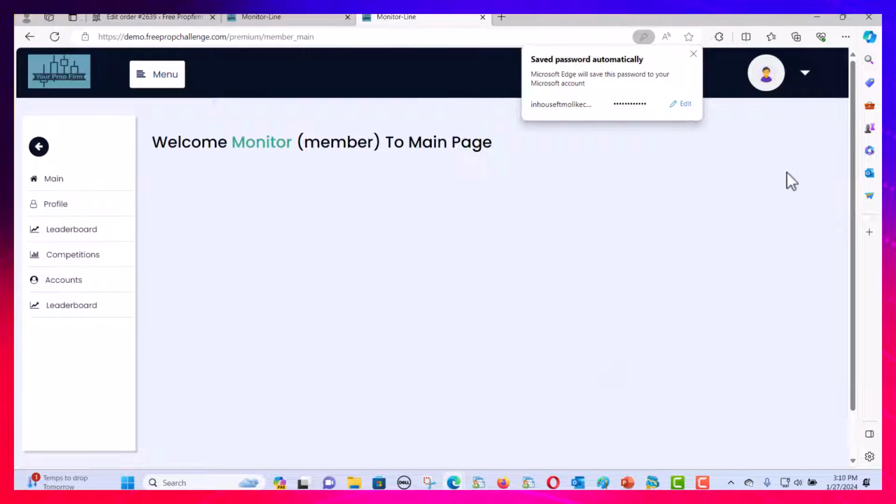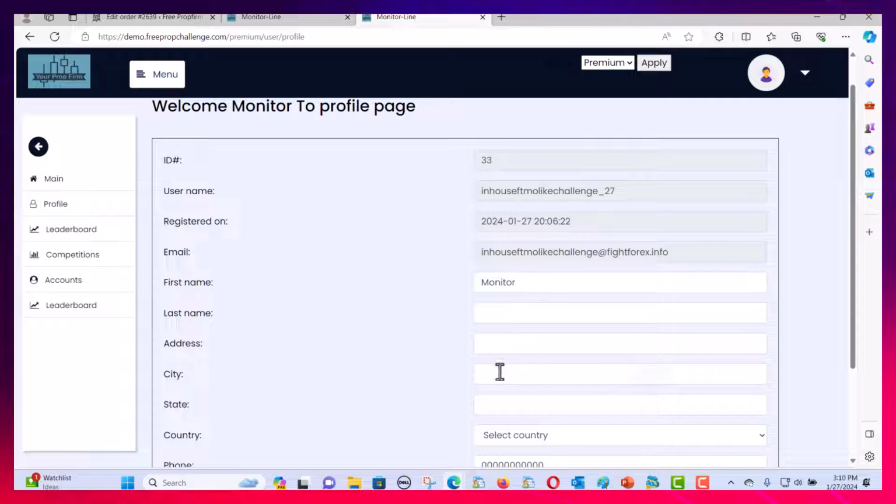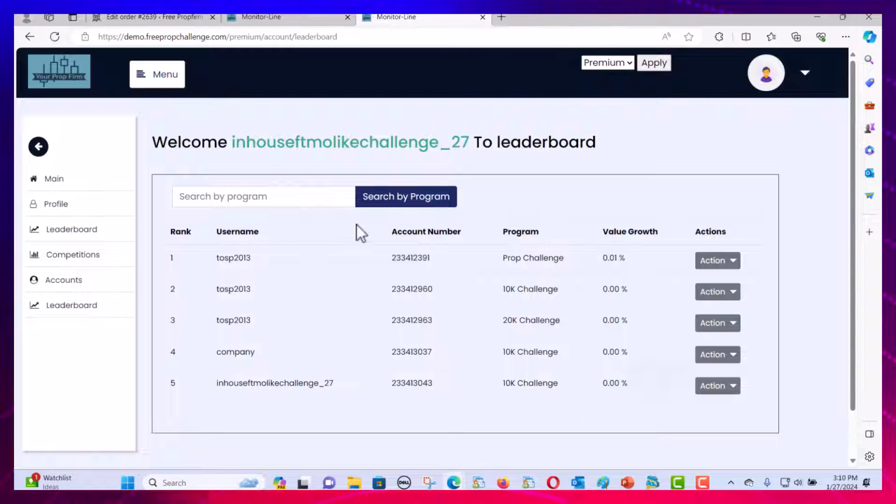In a demo site, this main page is left blank, but depending on our customers' requirements, we can show whatever information they want to show here. Some customers choose to show all their rules again here. Some choose to show links and details about their challenges so that the trader can purchase new challenges directly from here. On top of that, the trader has the option to update their profile, such as first name, last name. Then they also have access to the leaderboard, and we can remove this or keep it if you want.